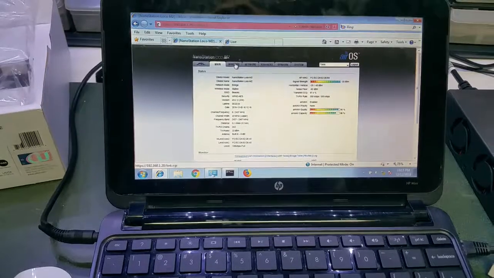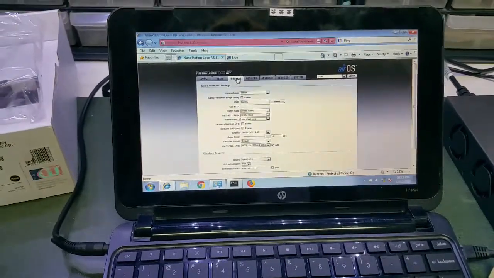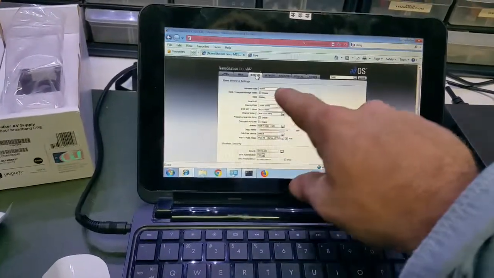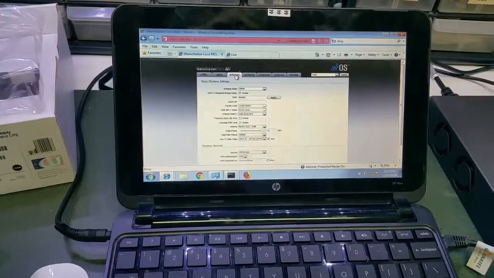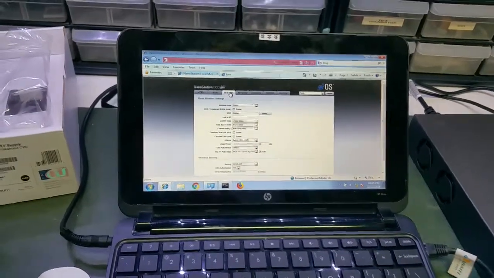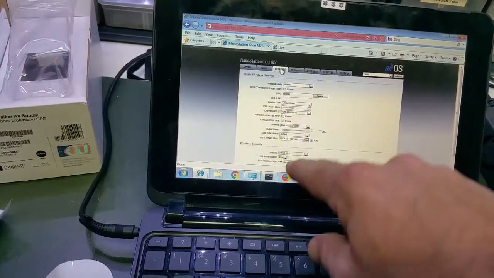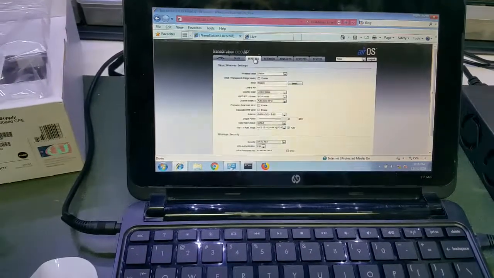Of course, you might have to tweak with it a little bit to get your settings depending on your distance and whatnot. But basically, the station is where you're shooting it to, and the access point is where it's coming from. And you'll have to set your SSID and your password to match what you set on the access point.